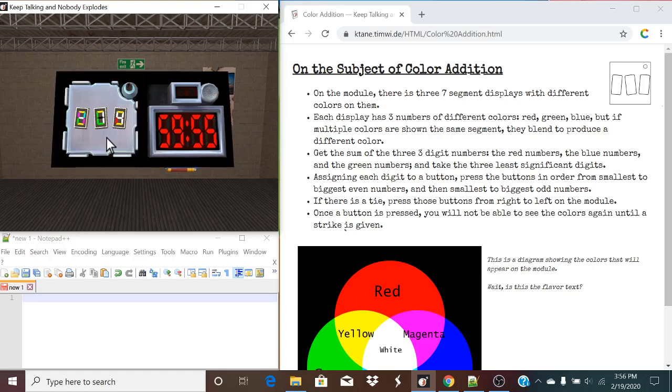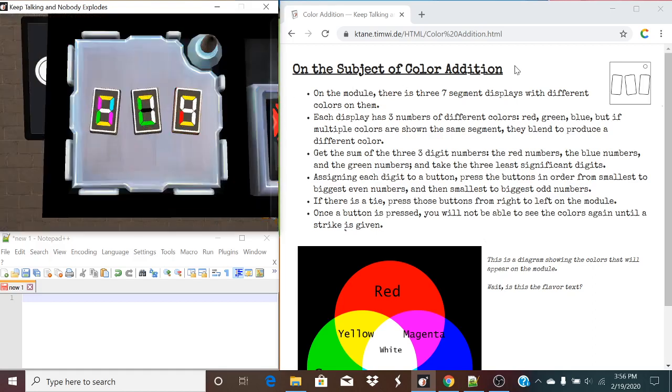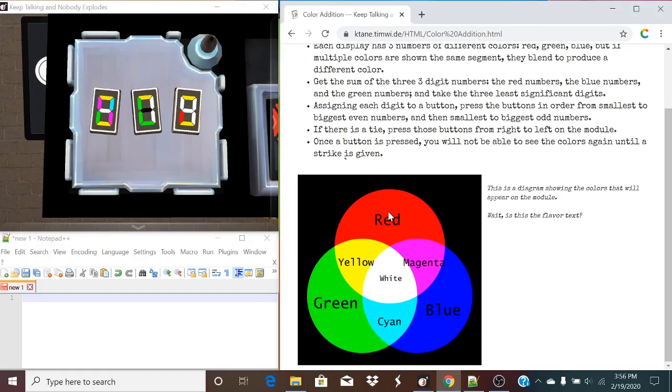Today we are taking a look at a fairly simple module, Color Addition. For those of you who aren't familiar with your red, green, and blue primary colors and mixtures, and your secondary colors, I would highly recommend you get familiar with this because that's really the hardest part of the defuser side.